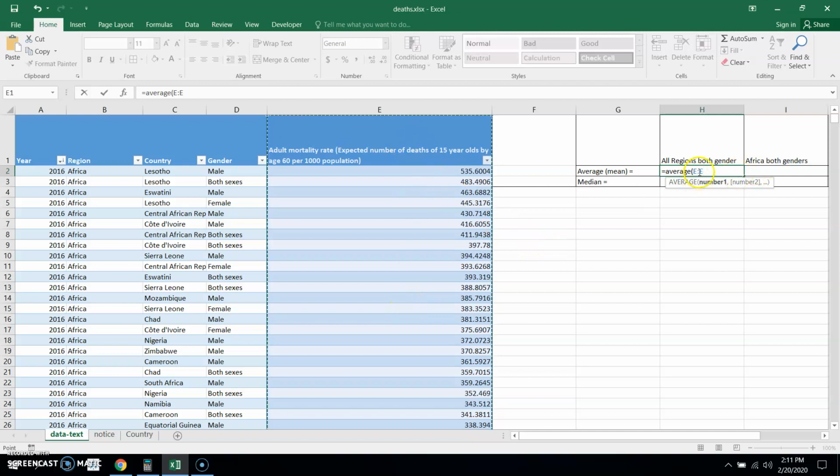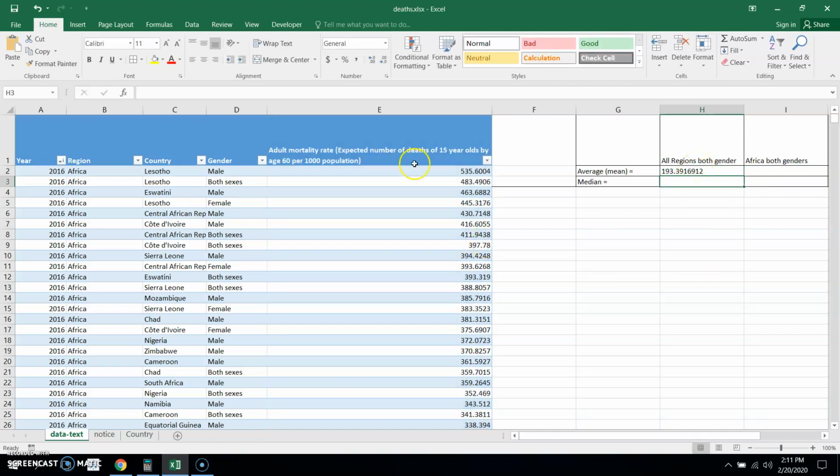And you can see that puts in the average of everything in E, from E to E. So if we just close that, then we get the average mortality rate for the entire world for both genders. Median, we just do equals median, open parentheses, and do the same thing. Just click up here on the column for E, and we get our median.